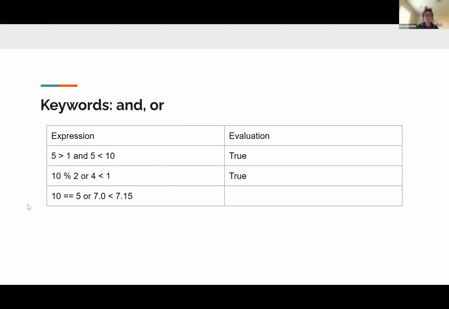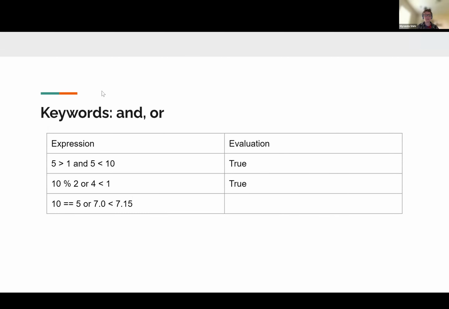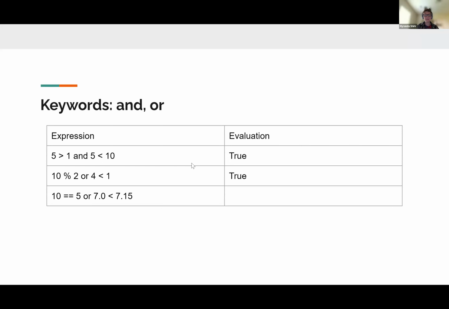What will this evaluate to? 10 equal to 5 or 7.0 is less than 7.15. Awesome. Thank you for your answers. And yes, that one is going to be, whoops, accidentally changed it. So that would be true. But if you notice, I accidentally changed it in the last one and made it and, which made it false. Couple typos in this chart, I apologize.